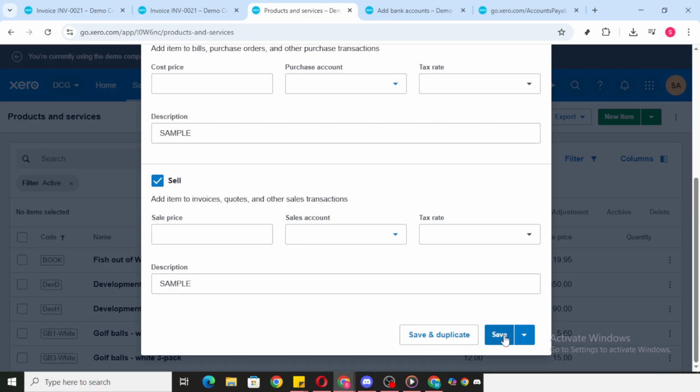And that's it. You've successfully added a service in Xero. By following these steps and paying close attention to detail, you've ensured that your new service will be seamlessly integrated into your business operations.